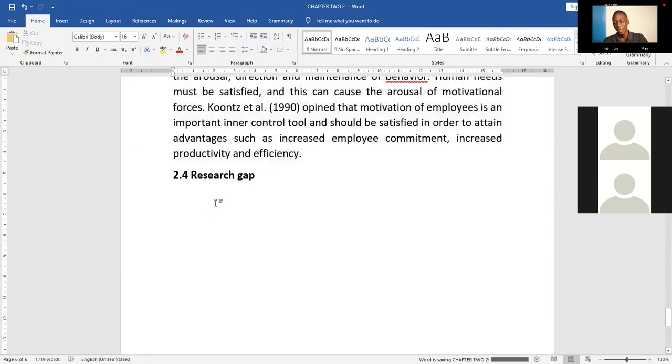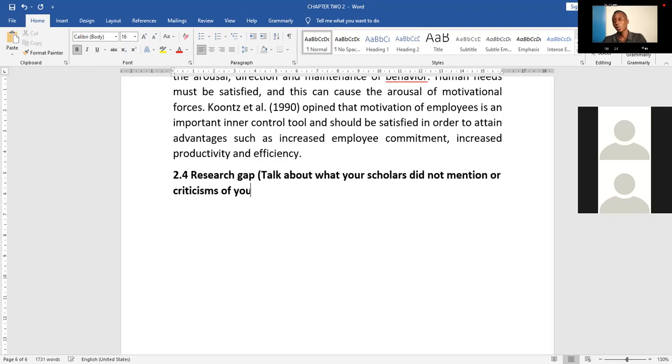You bring it there. Now, after that, we are going to go to something else, which is the research gap. Now for the research gap here, you're supposed to talk about what your scholars did not mention, or talk about the criticisms of your literature. So these are the things that you need to follow whenever you're writing a research gap. Research gap is very technical, guys.